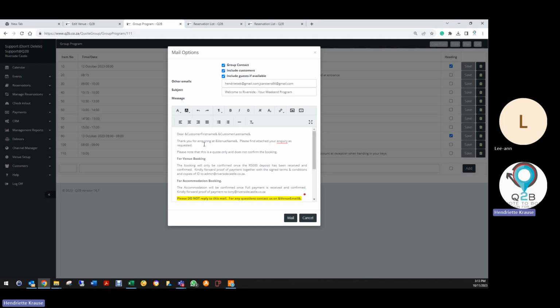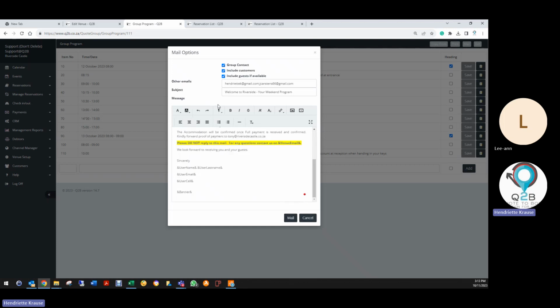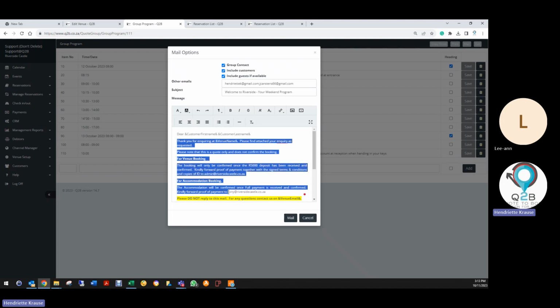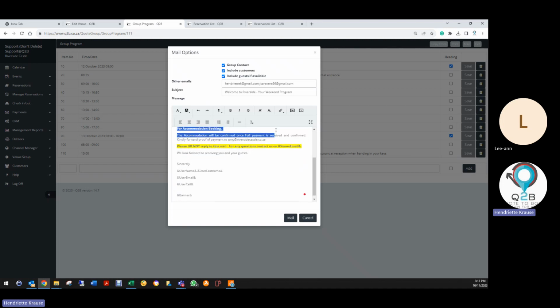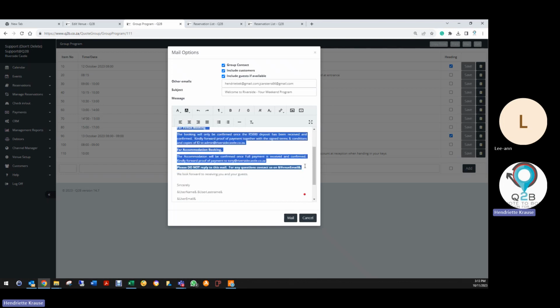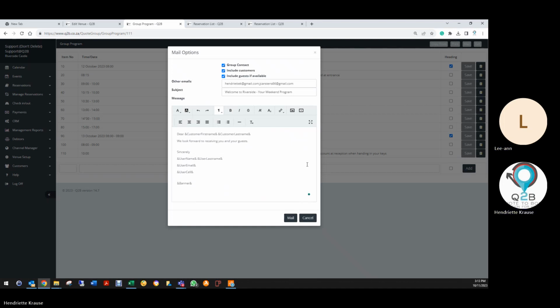So you can type in your own message in here, and then click mail, and it's going to mail it to everybody with the program attached. So this will now say, please find attached your program for the weekend, not all this other mumbo jumbo. I don't know why it's got all these spaces and stuff. Maybe not a good idea copying it from there. So you can type up your own message and it will mail it to everybody with the program.